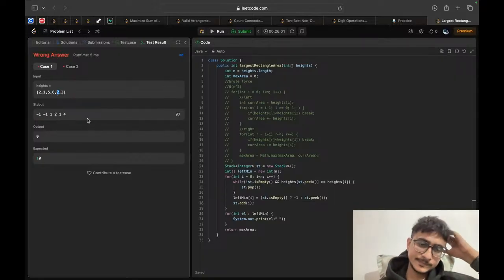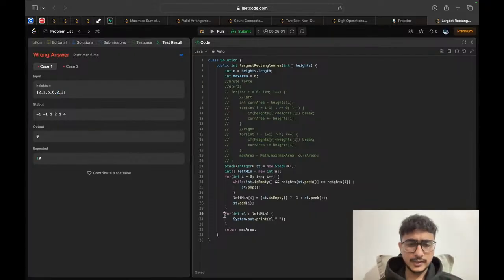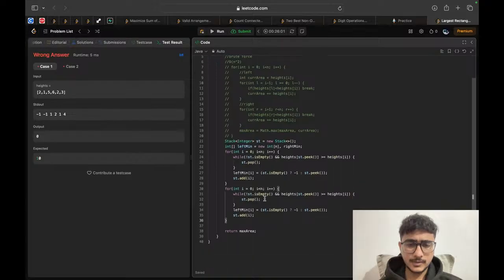Okay. So now we need to find right minimum. So we will use similar code to find the right minimum. We will start from right and we'll go till 0th index.